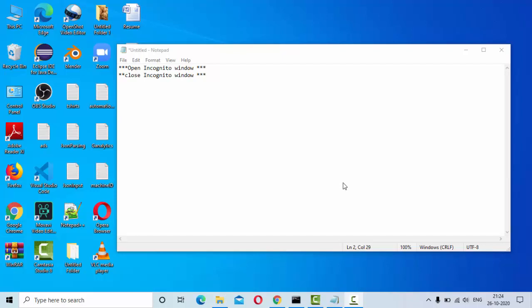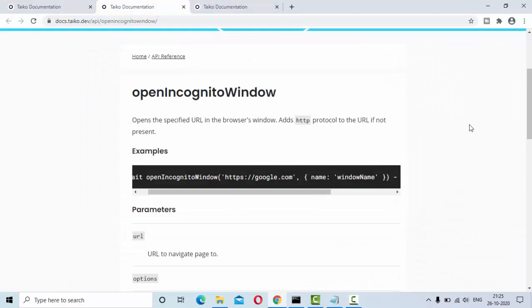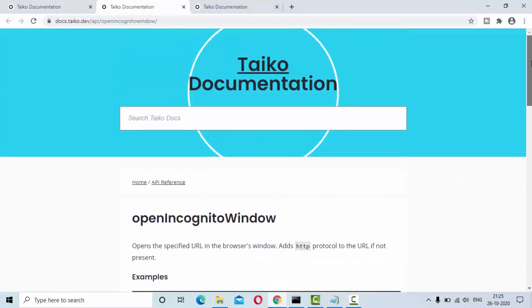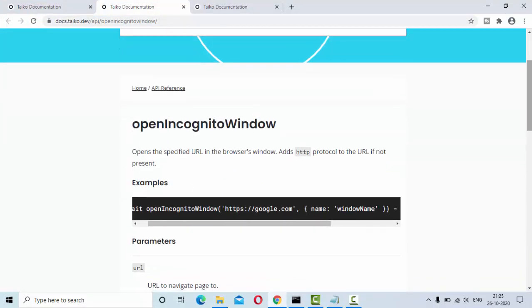And in this video, I'm going to show you a different property, like how we can open an incognito window and how we can close an incognito window in Taiko. We are going to see. So the API references were presented here. I'm going to put this in a description as well.